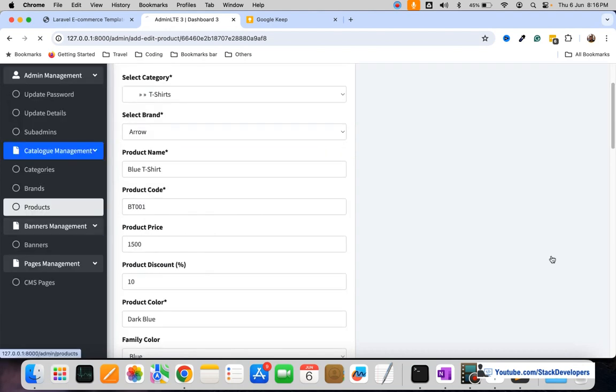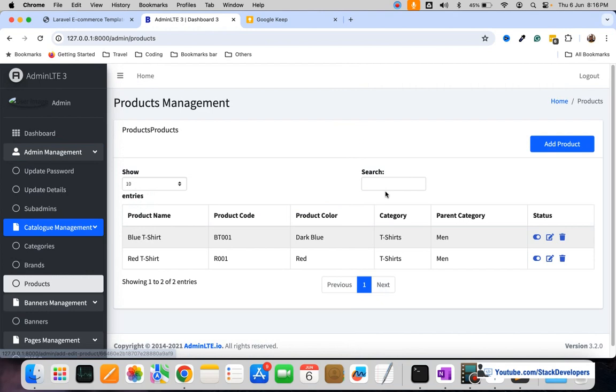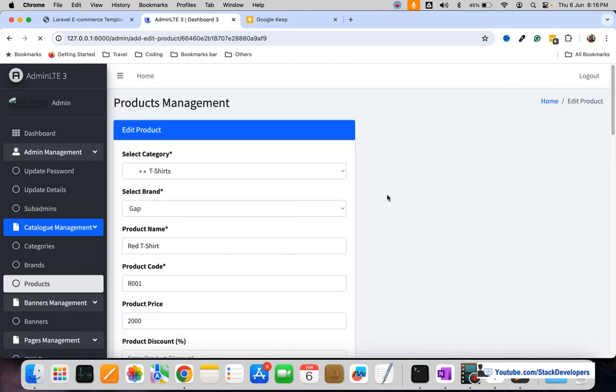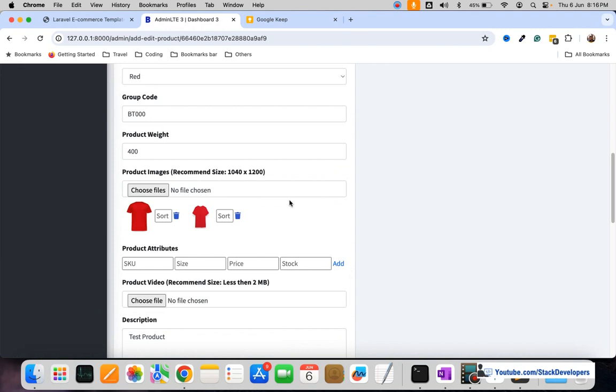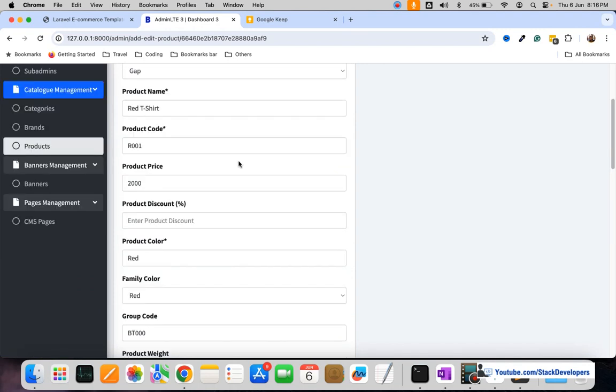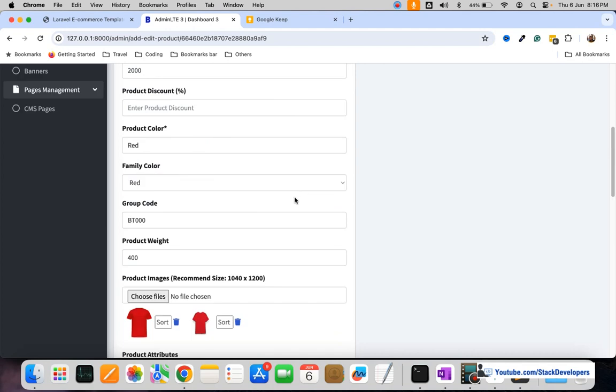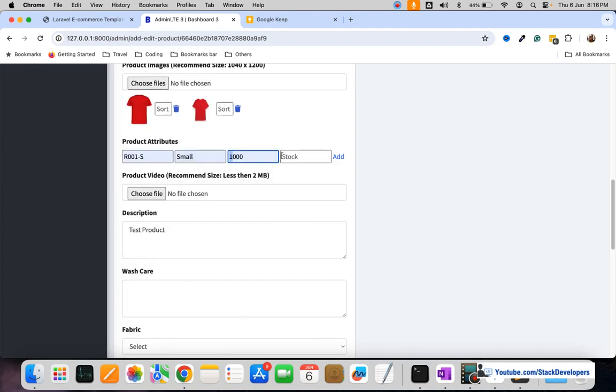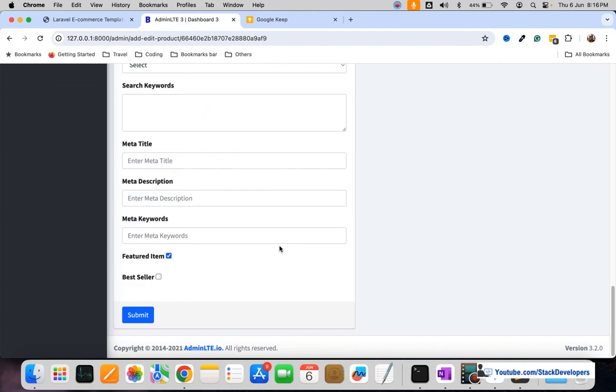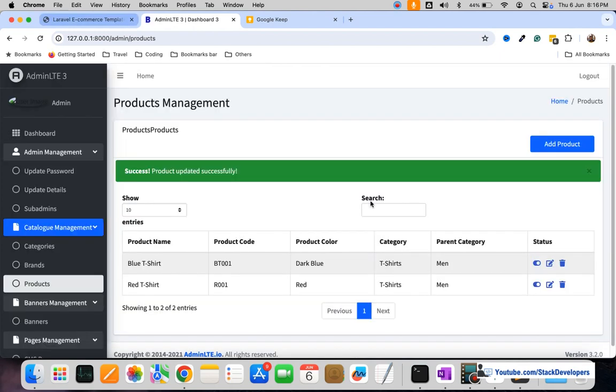I'm going to check the other product as well. I'm going to see if there are any sizes for the red t-shirt. Red t-shirt also does not have any size, so I'm going to add one size for the red t-shirt, okay. So I'm going to add the small size for the red t-shirt. I'm going to check its price as well, that small size must be matching, okay. So I will add the one size for the red t-shirt, okay.